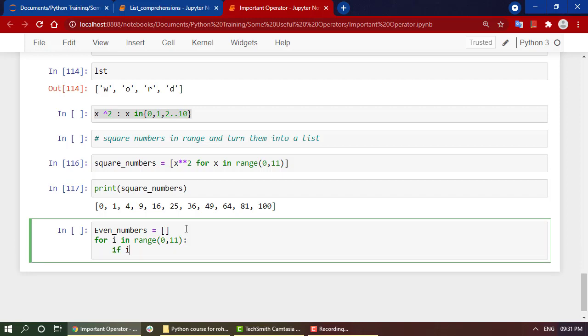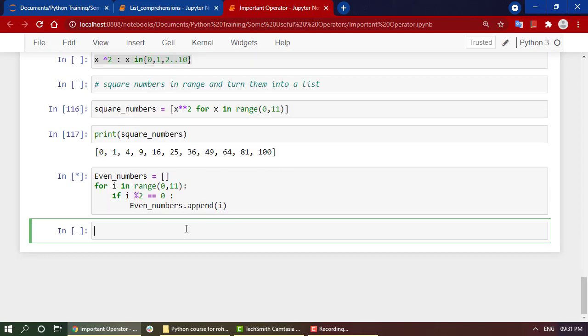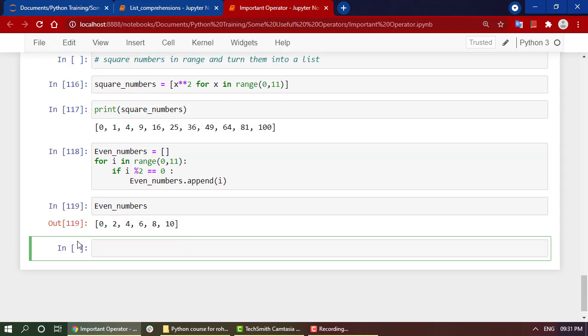Now I'm going to do a quick check: if i mod 2 equals 0. That is the logic behind even numbers, which we discussed while we were doing loops. Now if that is an even number, then I will append it to my empty list. So even_numbers.append(i). Let's check even_numbers now. So these are all the even numbers between 0 and 11.